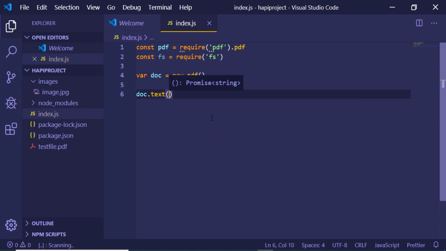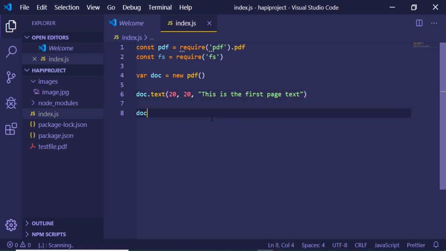You can just add a text at, let's suppose, x and y coordinates, followed by the text that you want to write. So let me just write, this is a first page text. If you want to add some more text, you can just write it at 20, 40. This is more text in the PDF on the first page.